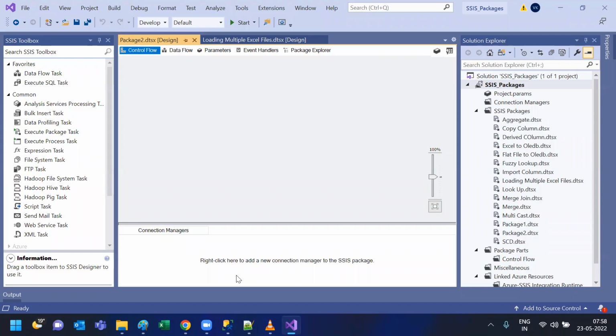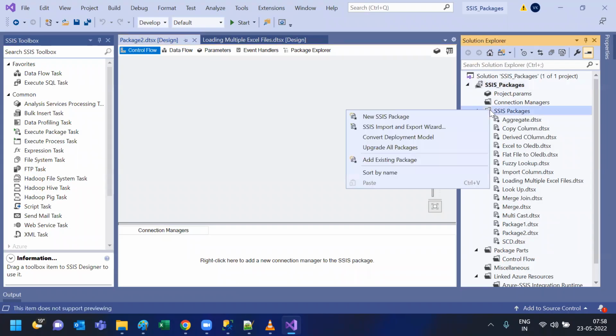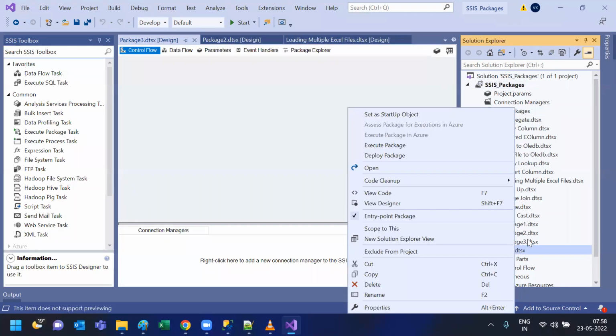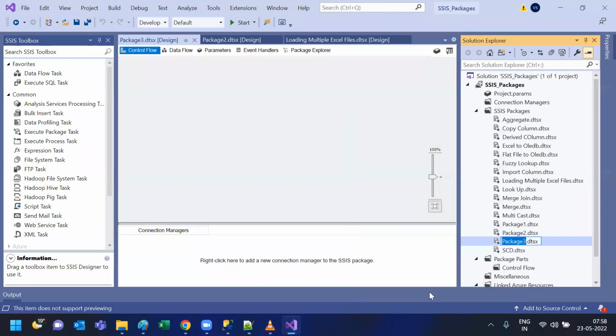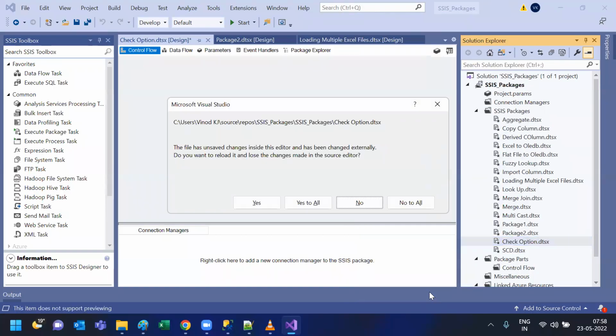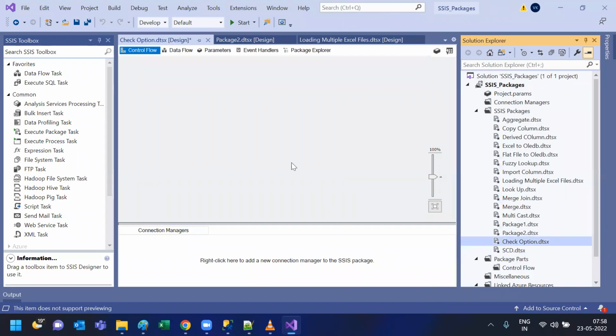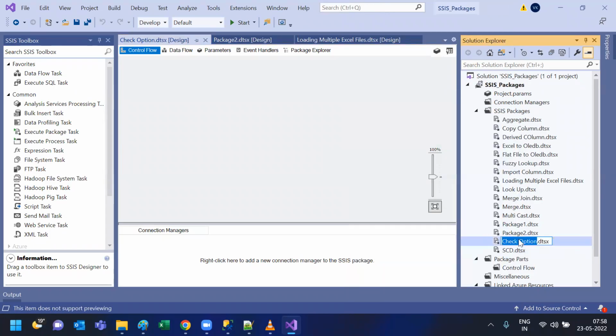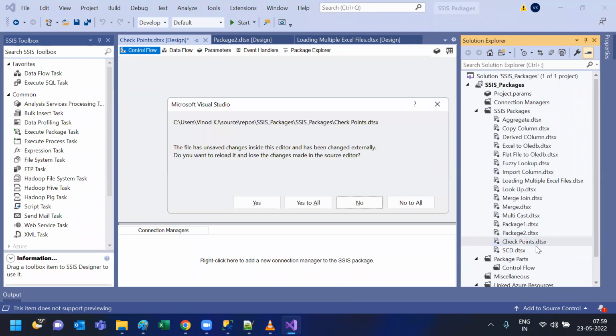Okay, fine. The next will be checkpoints. Write down checkpoints. This is also one of the options. Not check option, it is checkpoints. Sorry. It is very important.